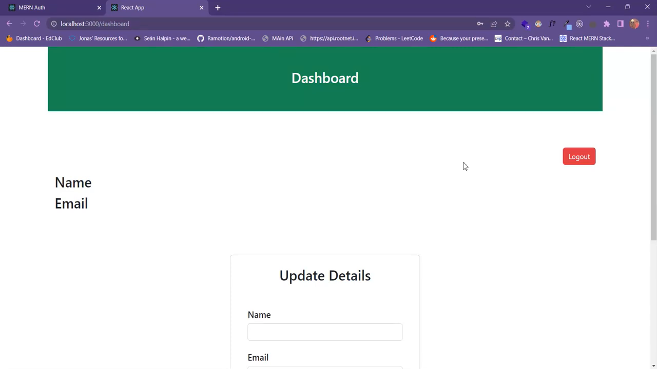Back, guys. In the previous video we have seen how to build up this dashboard page. Now we are going to see how to decrypt the JSON web token, that is the JWT which we have created, how to decrypt it and get our username and user email. So without any further ado, let's get started.